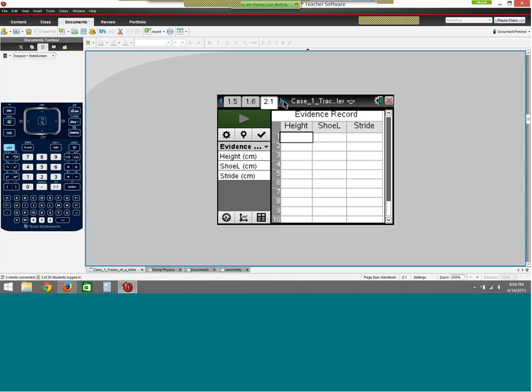So let's say I'm a student in class and I'm recording my initial height, and let's say my height is 50 centimeters. I can put a numeric number there for my information. Let's say my shoe length is around 25 centimeters, and my average stride length is around 75 centimeters. Each student, or each group, will have their data recorded here. What I'm going to do is send out a document to the students.